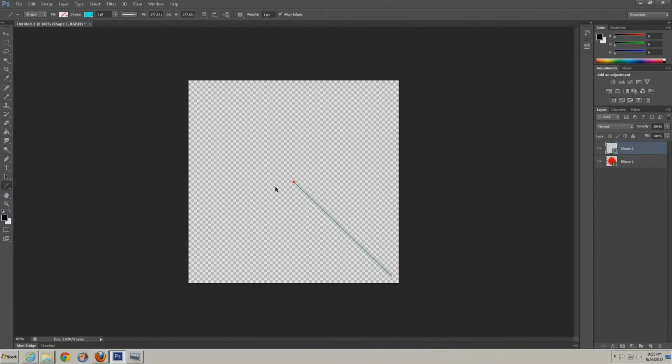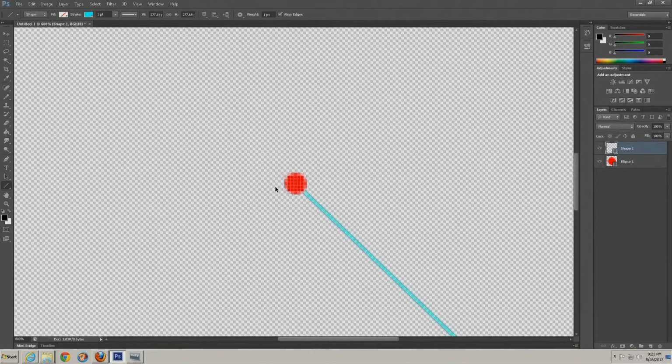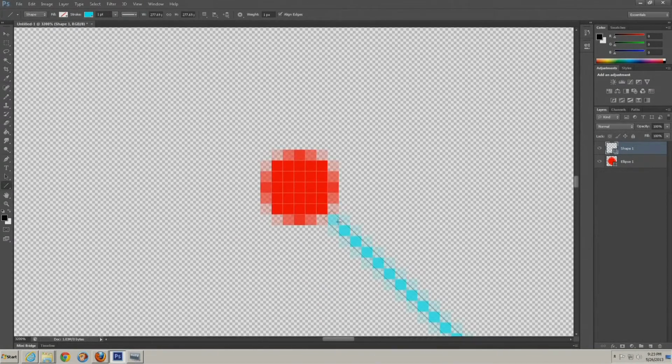Now I'm going to zoom in, and actually that's pretty darn close, but if not, you can use the selection tool and drag it to wherever you want. So if you wanted to go right in the center or off to the side, and if you wanted to make this somewhat transparent, you could do that as well by using the eraser tool.